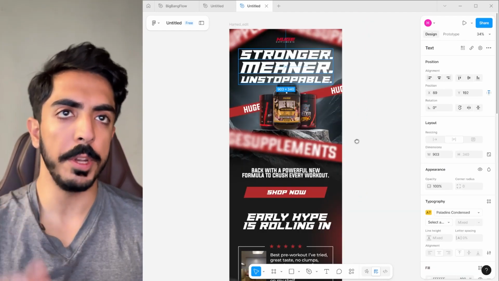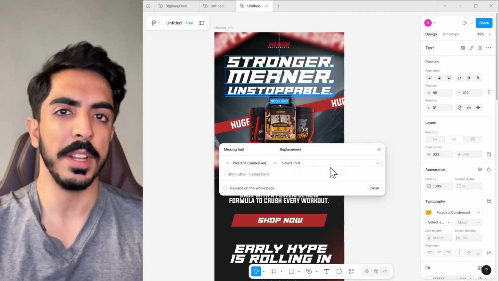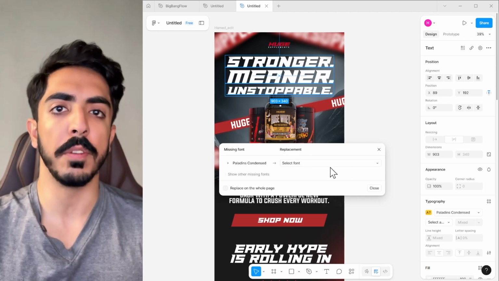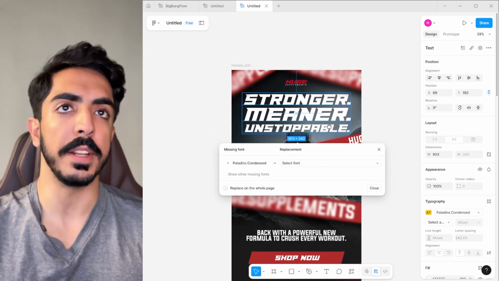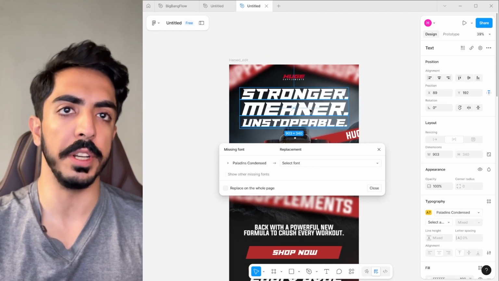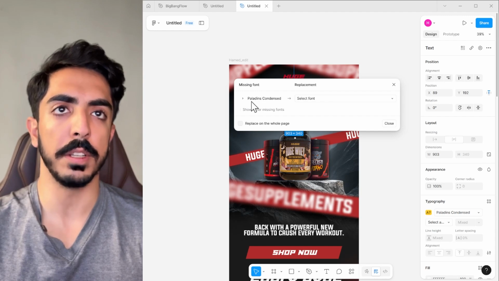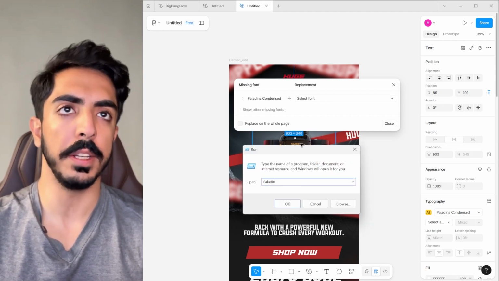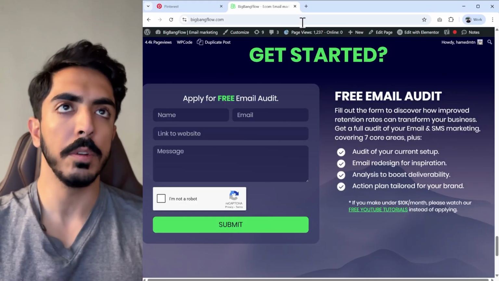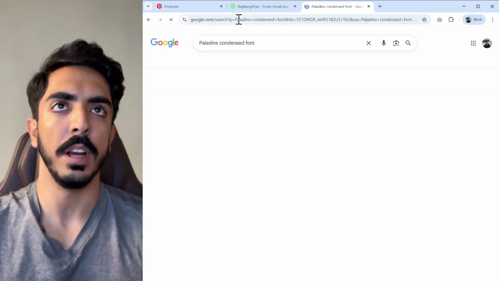But another common issue is that when you want to update some of this text, this weird dialog comes up. This means that you don't have the corresponding font on your computer that needs to be added before editing this text. So what we can do in this scenario, one of the solutions is that you can find the font name. For example, here it says Paladins Condensed. I'm going to copy this text and I will go to my browser and I will paste it here and I will search for the font.